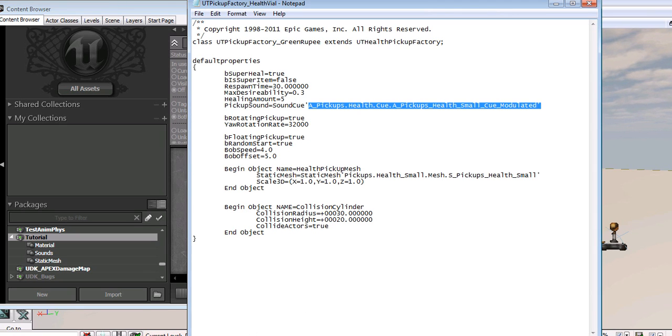Then we can go back over into here and just paste this in, like so. It's going to come in with the sound cue prefix, and you can get rid of that if you don't need it. So basically it should look like this: PickupSound equals SoundCue, and then the file path to your sound cue.